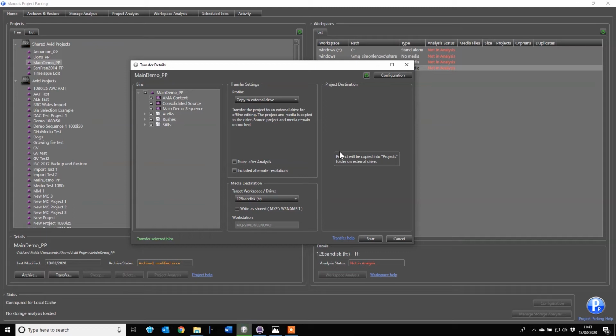The transfer itself will check through the projects and the bin files and identify all of the reference media. It will then copy the media files onto the USB drive, consolidating the files from all of the source workspaces into a single Avid media files folder. It will then copy the project files into a separate folder on the drive.